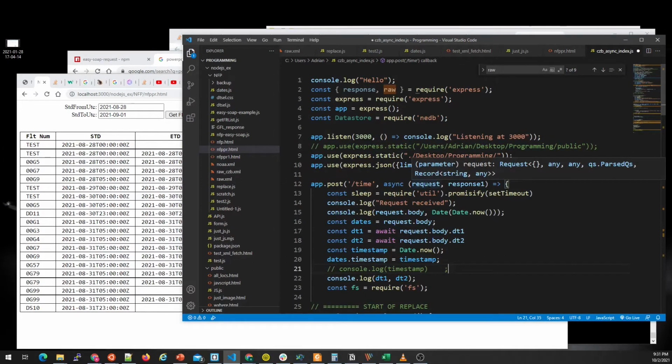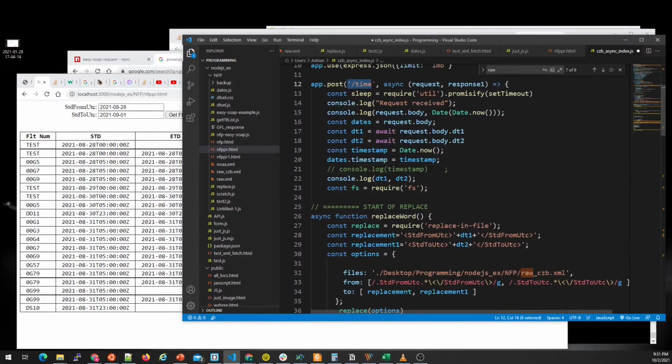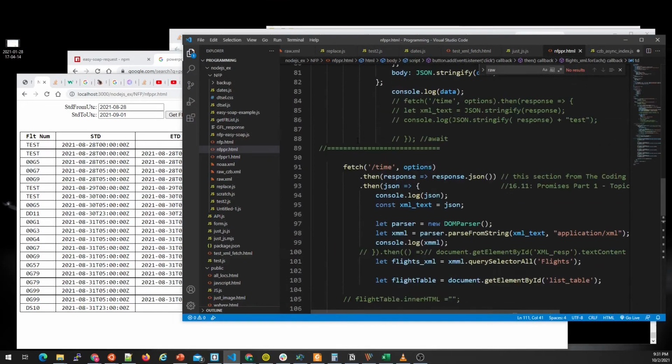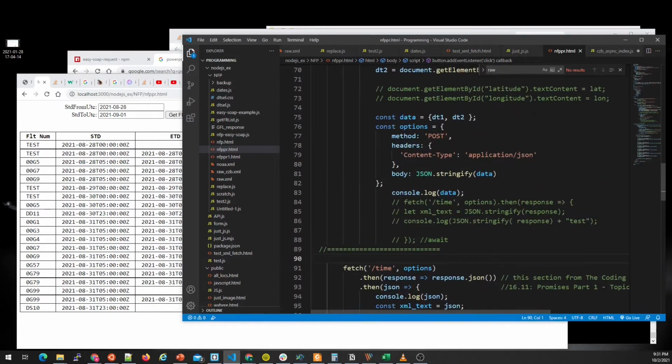Okay, so let's go take a look. This is the server NodeJS code it's going to run. First, let's look at the time endpoint. That's where this is running, and that's because up here, I'm fetching to time. But notice I'm posting, so just wanted to clarify there.